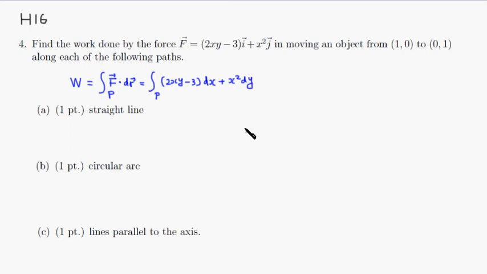Then this becomes pretty much the same problem as problem number 3, so I'm not going to do all the way, but that'll get you started. For the straight line, you have the x-axis here and the y-axis here. It's going to go from (1, 0), right here, to (0, 1), up here, so we're going from this point to that point on a straight line like that.